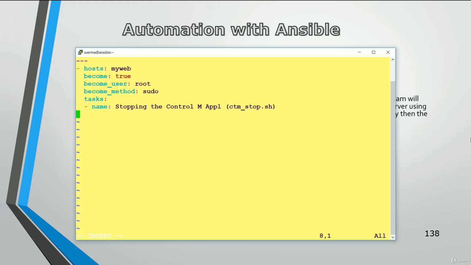So what will happen while I'm executing it is that this name will be displayed so that you get an idea of what exactly is happening. And I'm here using the shell module. Why am I not using the command module? Because the command module has some limitations: it will not execute your shell, it will not handle the environment variables, as well as shell operations like redirection and piping. That is not possible with the command module. So that's why I'm using the shell module.